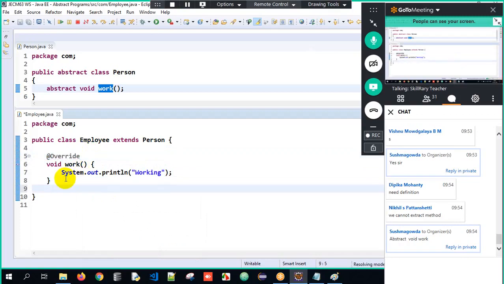What do you mean by inheritance? One class is acquiring the properties of another class, correct? And what is method overriding? Inheriting the method and changing the implementation of that inherited method. So the method did not have any implementation at all, so I am providing the definition or implementation over here. Got it? So this is called the contract of abstract.